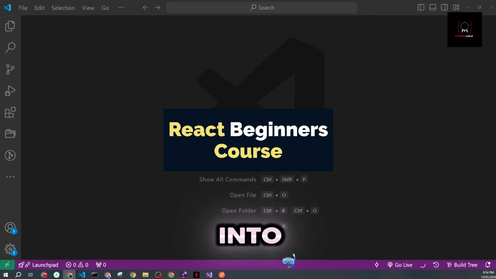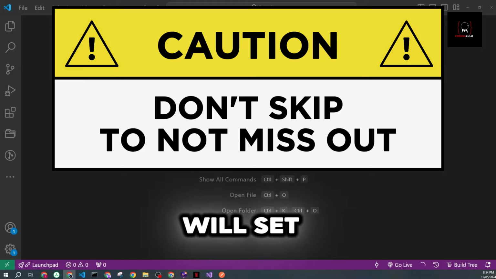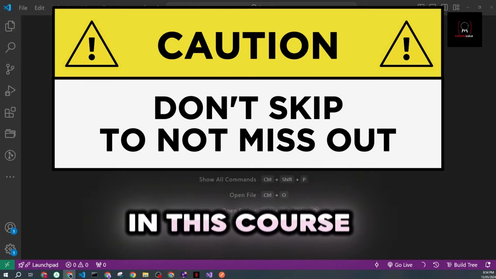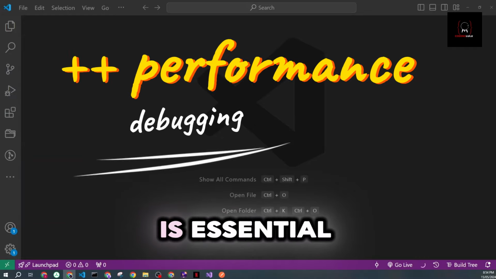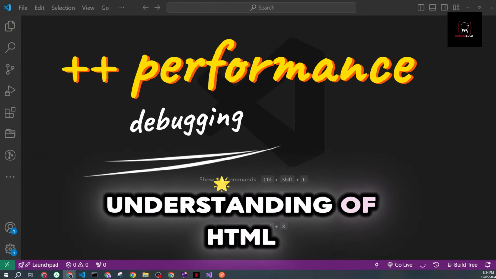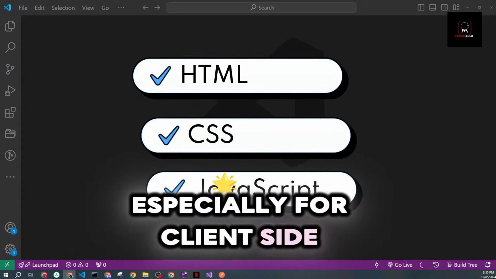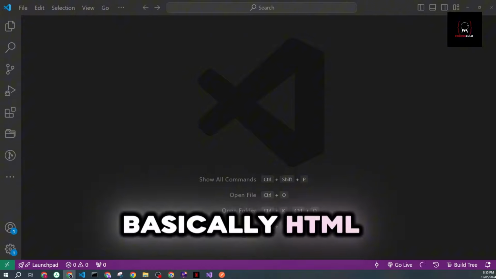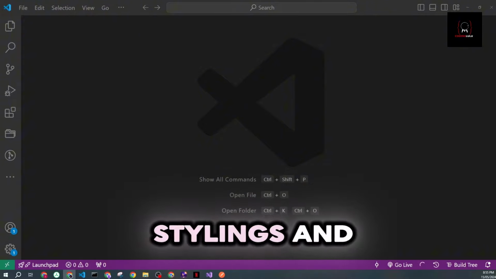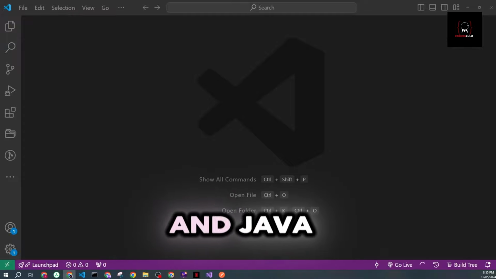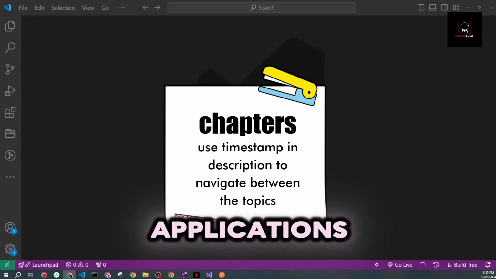Before we dive into the exciting world of React, let's talk about some prerequisites that will set you up for success in this course. To make the most out of this journey, it's essential to have a solid understanding of HTML, CSS, and JavaScript, especially for client-side programming. Basically, HTML forms the structure for your web pages, CSS adds styling and visual appeal, and JavaScript brings interactivity and dynamic functionality to your applications.